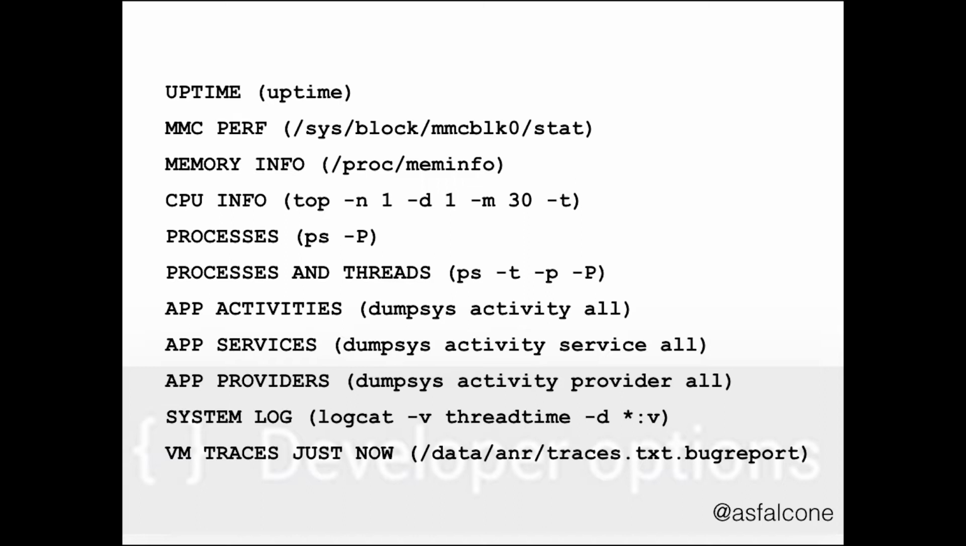So you can see the uptime. How long has this device been running? Get some stats about the internal storage card. Find things about memory, how much total memory, free memory, cached, active memory. Maybe this problem is only happening in low memory situations. You can learn things about the processes and threads that are currently running.